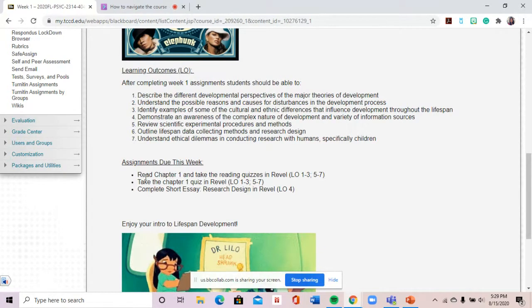Each week you're going to read one chapter and take the reading quizzes in Revel, and you'll have a chapter quiz each week. Then each week you're either going to have a short essay or a discussion board due. It'll tell you here which one, and see how I put in Revel, so you know that you need to go to Revel to find these assignments. If it doesn't say in Revel, that means it's in Blackboard.